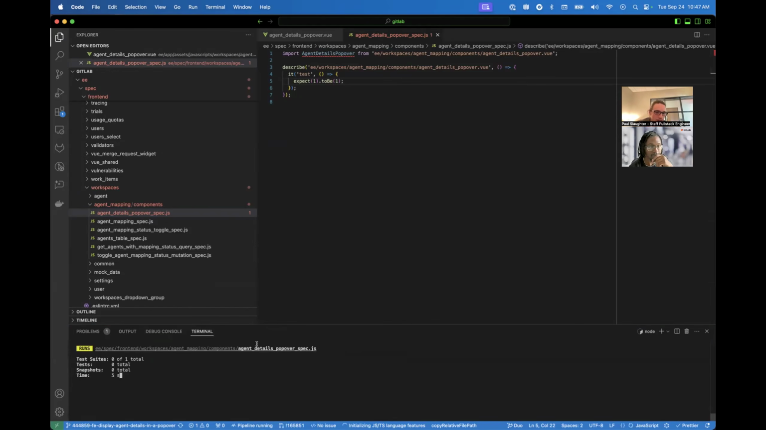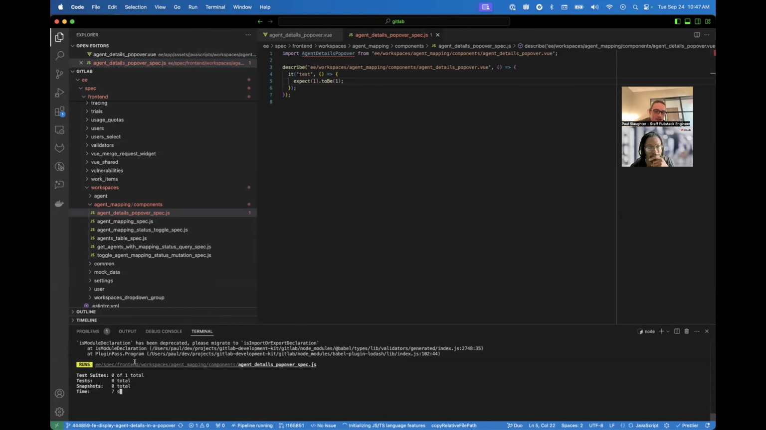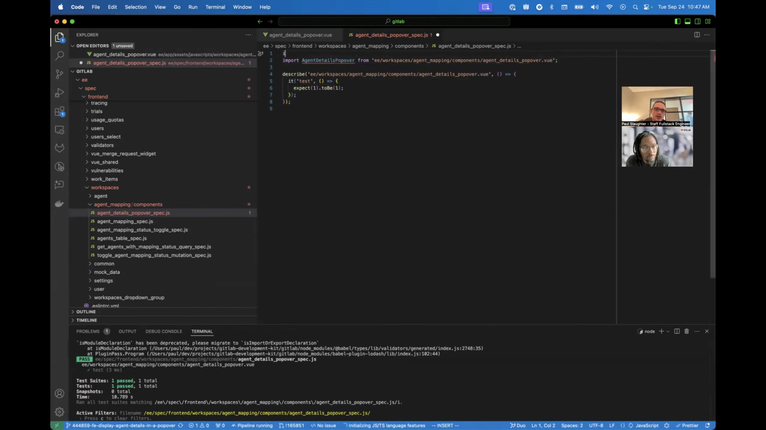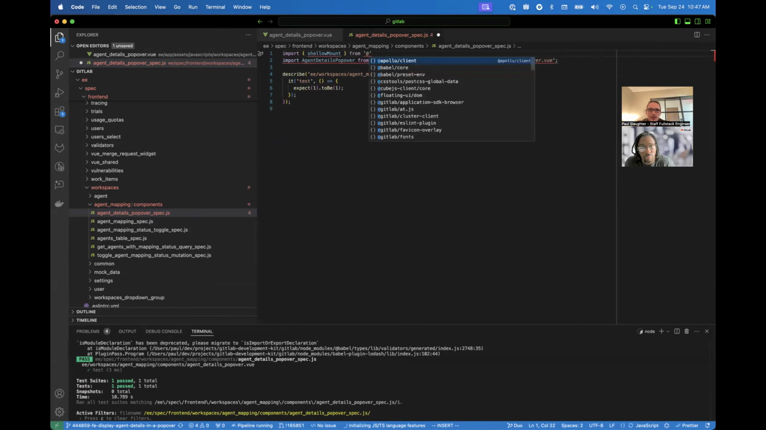All right. Jest is taking some time because it has to transpile all the stuff. But boom. All right, we got our little test there. We're not actually asserting anything at the moment. So this is a Vue test. So we're going to use Vue test utils. I happen to know that that's going to come from something that looks like this.